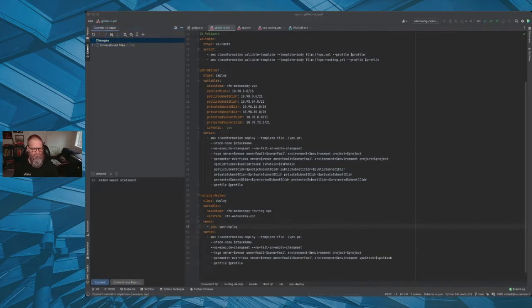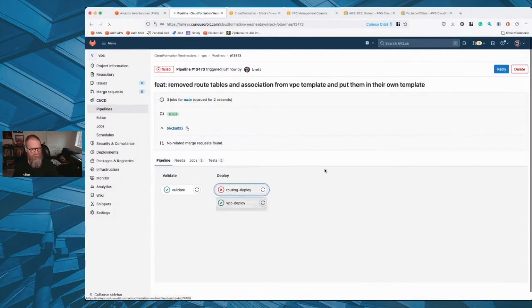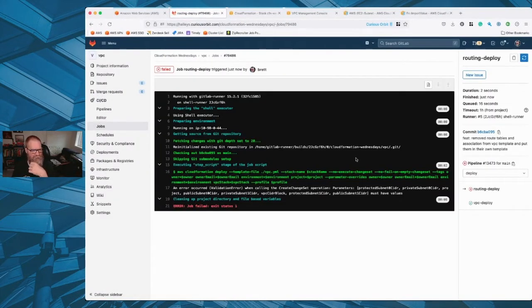Oh, our routing deploy failed, which is okay actually, because now I'll show you, if I go back over to the pipeline, we can see what this error is, fix this, and then I'll show you what the CI change did. An error occurred when calling protected subnet present. No. They must have value. Oh, wait, hold on. Oh, I see what I did. Look what I did. I copied and pasted this and didn't change the YAML file. What did we call it? VPC-routing.